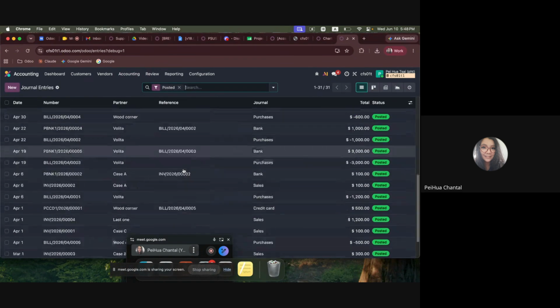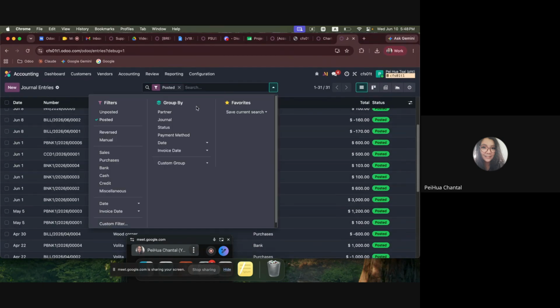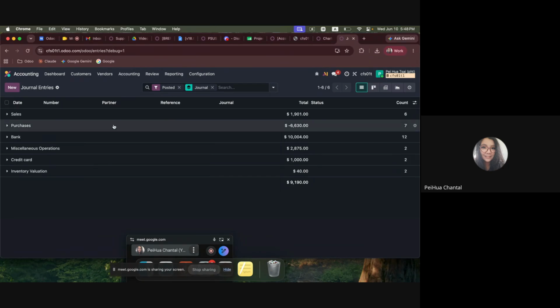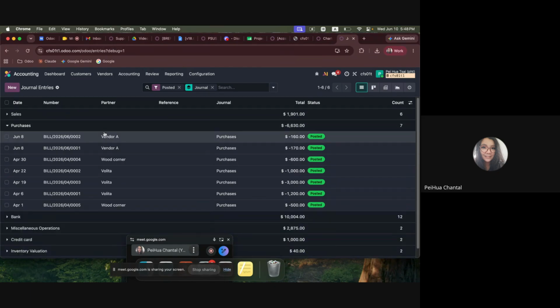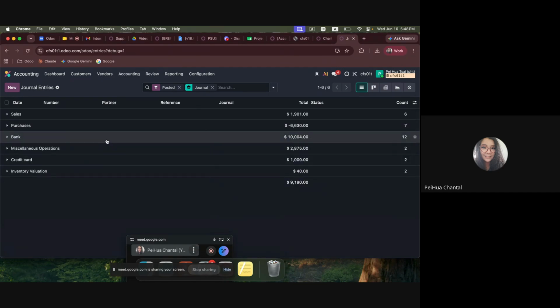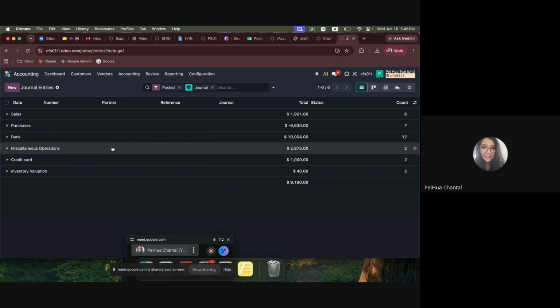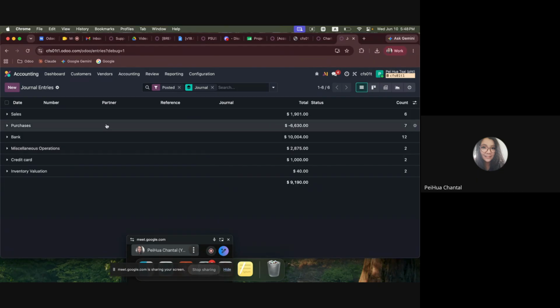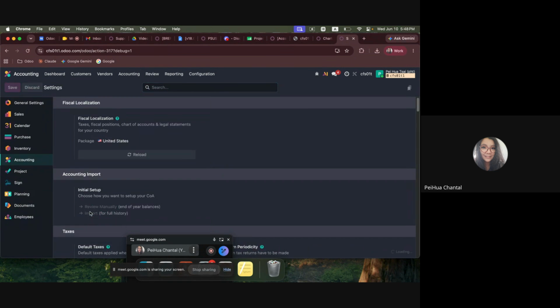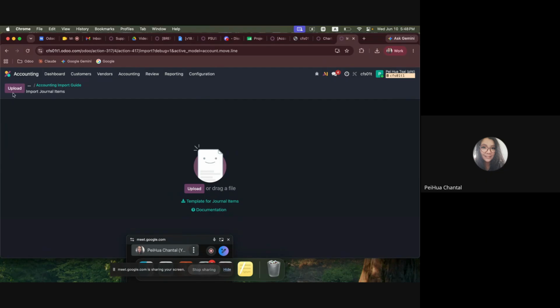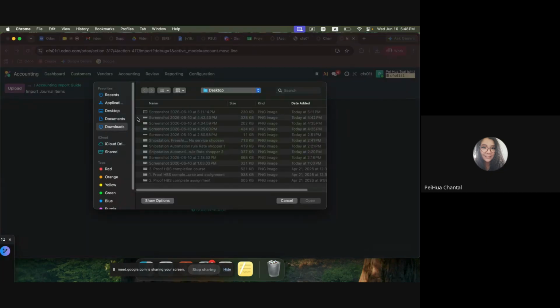Right now, I have many other journal entries, so let's take a look. Group by the journal. For my sales journal, I have about 6 records. I don't have anything in the purchase journal, the bill journal. The bank journal has about 12, and the miscellaneous journal about 2 records. So after import, I would expect to see more entries, but I do not import from journal entry. I have to go to configuration settings and import from here, import journal items, and upload the file that I have.